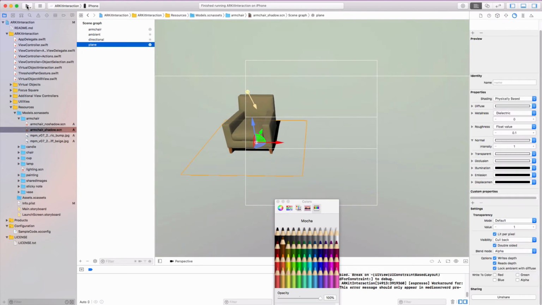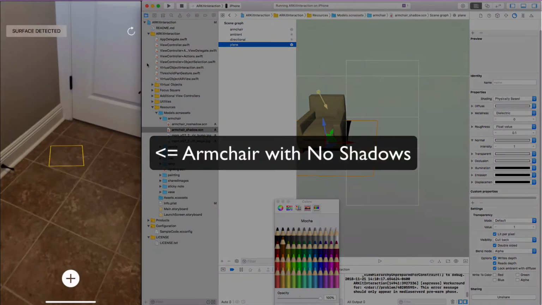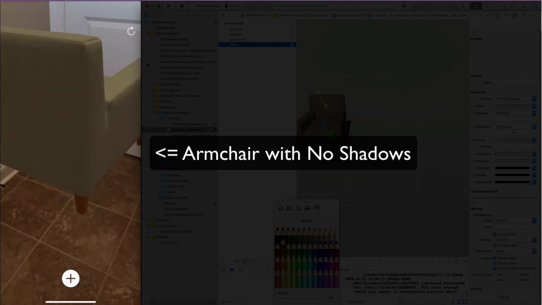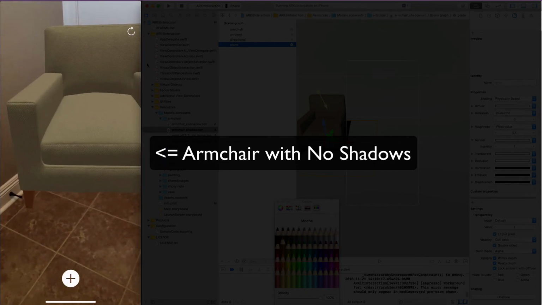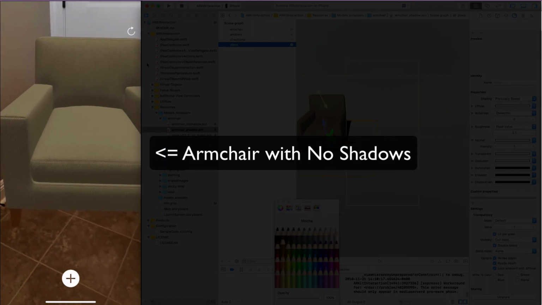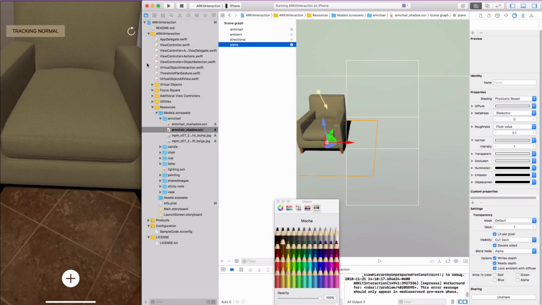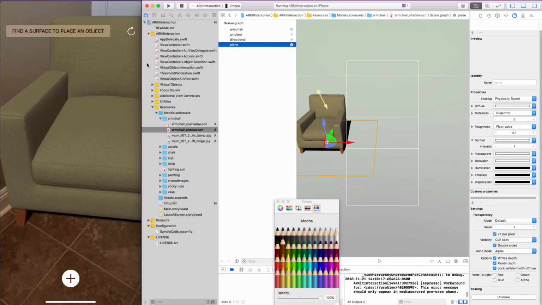Awesome! Now let's run it. And take a look at our armchair with nice dynamic shadows.